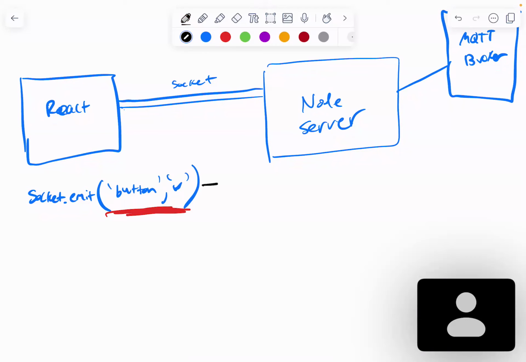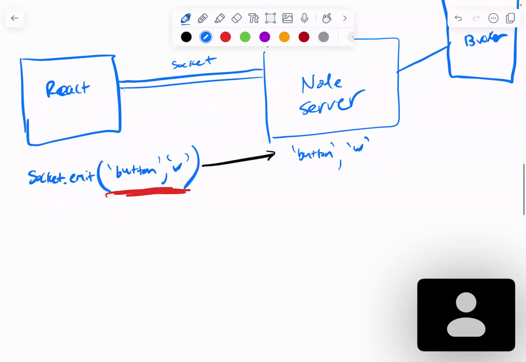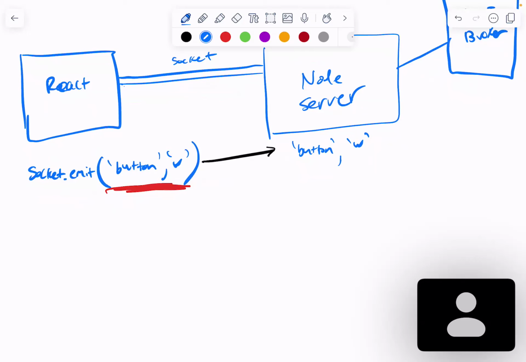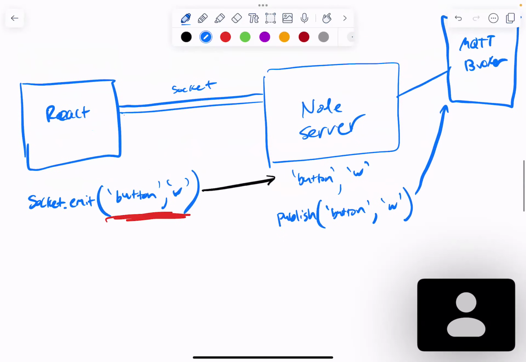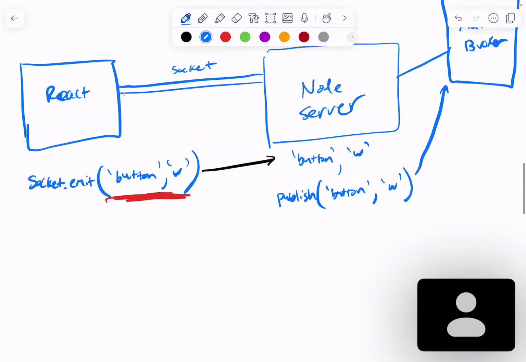What your node server receives is this message. So now it's saying, oh, we've received button, comma, W. The way you write your node server is to say, if I receive a message from the React server, then I'm going to send it as a topic and a message to our broker. So right when it receives button, comma, W, we form a new message to publish, which has the topic button and the message W. And then that goes to the MQTT broker.